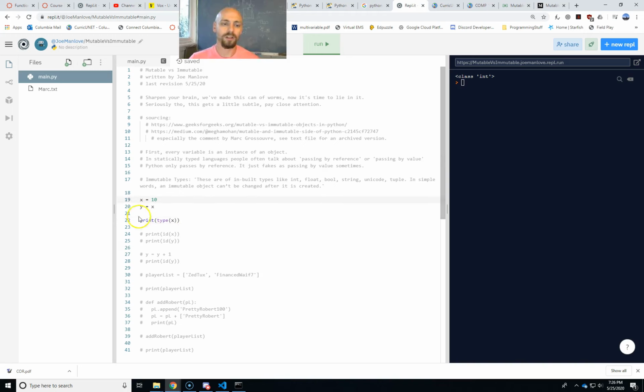So let me look at these. I made a variable x, I set it equal to 10. I made a variable y, I set it equal to x. So those really should be the same thing now. And then I'm printing out the type of x, which is this class int thing.